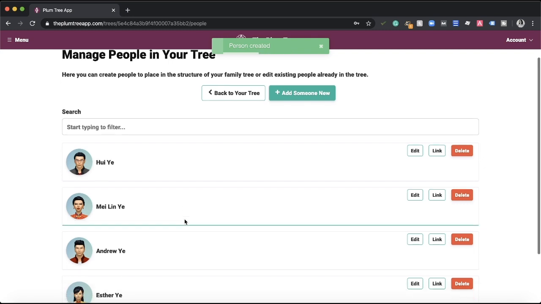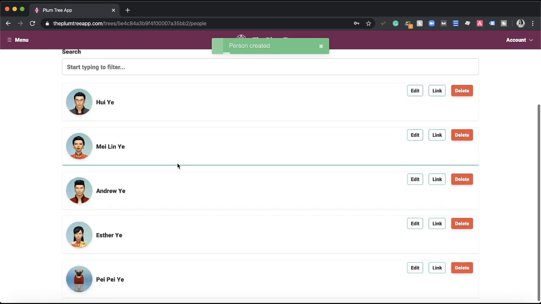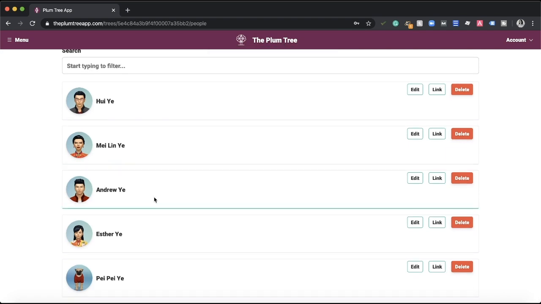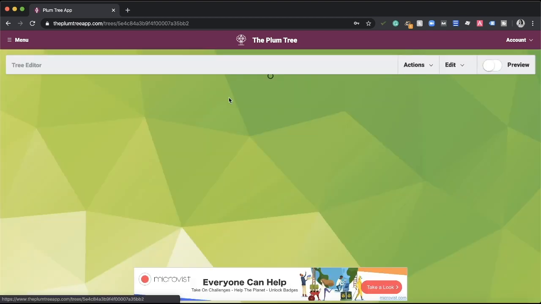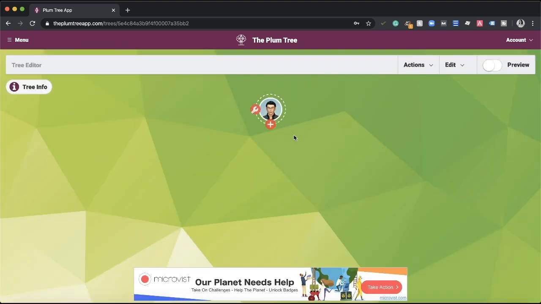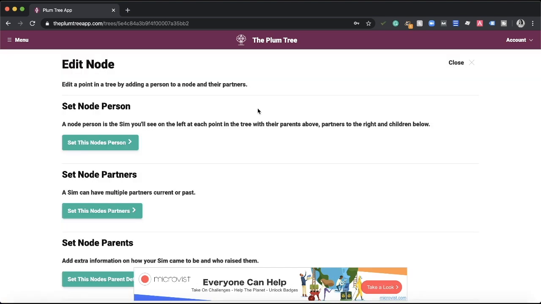Okay, so now that I have all of the family members, Maylin the mother, Andrew the son, Esther the daughter, and Pepe the dog, I will go back to my tree and I will show you how to add all of those people to your tree. So first of all, I will add Andrew's wife.